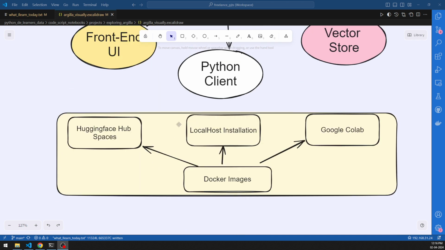All these applications, whether the server or the front end UI, everything is taken care of with the help of Docker images, or you can directly install from the development environment from the GitHub repo. Argilla is open source, so nothing stops you from actually looking at their code and even understanding and modifying it. Also, most importantly, contributing to their code bases.